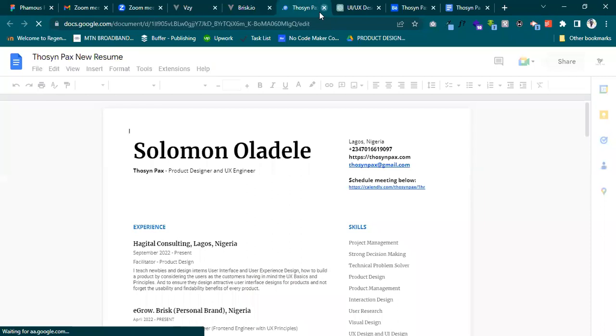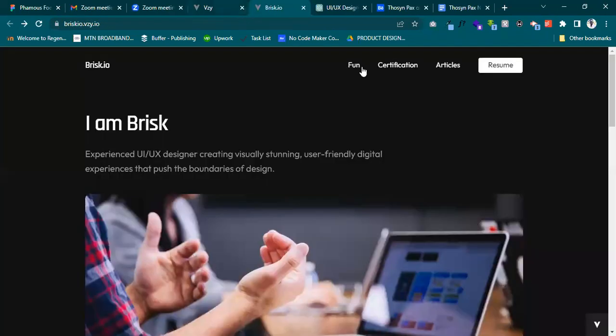So that way you have your fun. Fun is those simple designs, those design challenges during your leisure time that you've done so far, you put them here. Then your certifications, all the certifications you've taken, you could even add work experience. Maybe you've worked for a company, awards, or anything that you could add there. Then articles, and it's not necessary. If you don't need it, just remove it, then the resume, which is great.